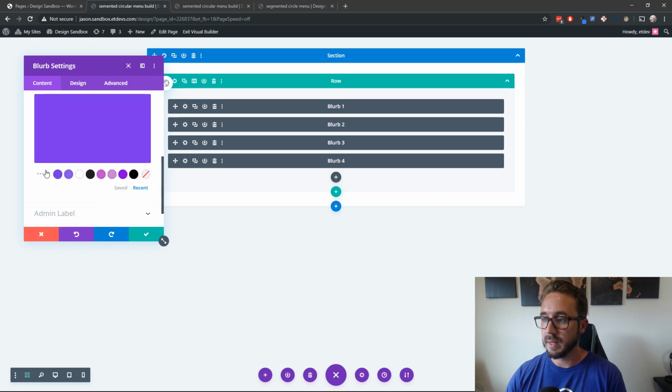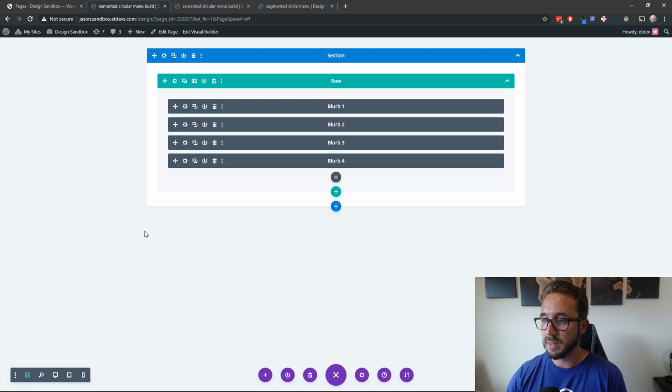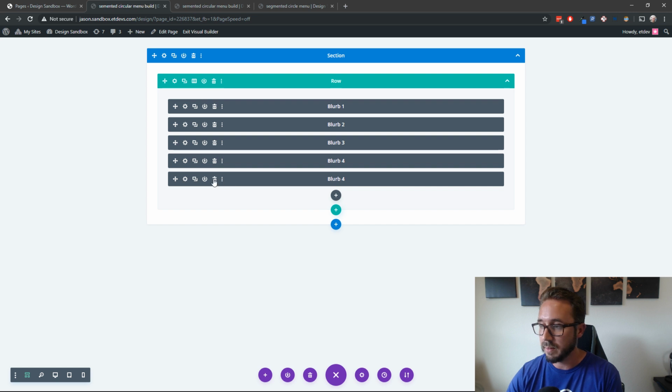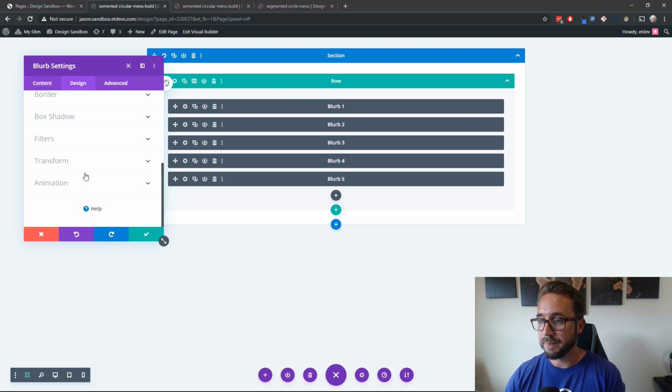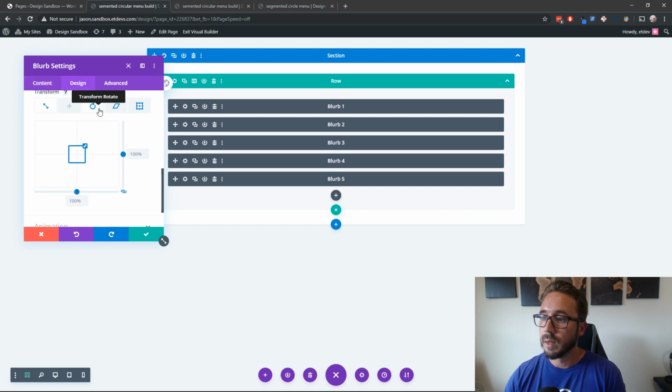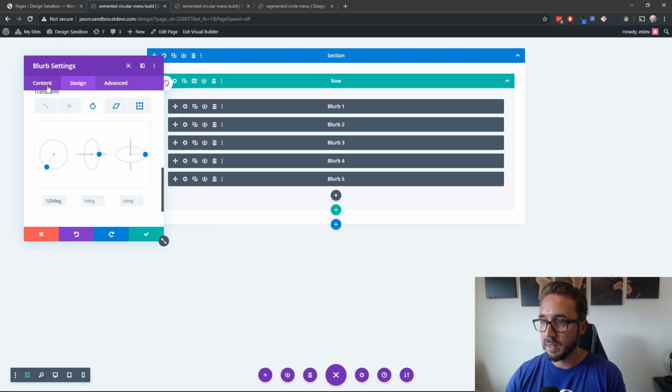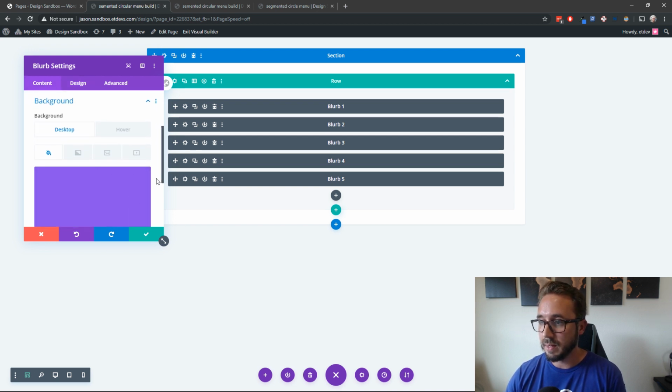Go to my recent colors there. All right, get the lighter version. All right, so you understand the system. So I'm just going to continue on in the background here in the wireframe view mode. So I'm duplicating blurb number 4. Let's go ahead and rename it here, blurb 5. And then let's rotate it up to 120 degrees. Change the background color.